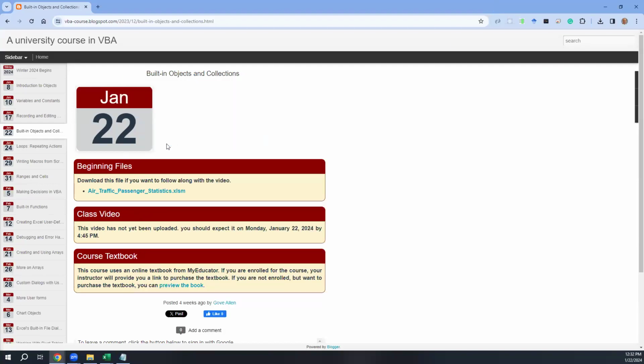Okay, so today we're talking about built-in objects and collections. So let's go ahead and get the workbook downloaded for today's class. Remember that when you download a macro-enabled workbook, at least on Windows, you've got to open it up in your File Explorer, right-click it, go to Properties, and unblock it so that you can actually get to it. I don't think I've done that yet, so I'll do that same thing here as well.